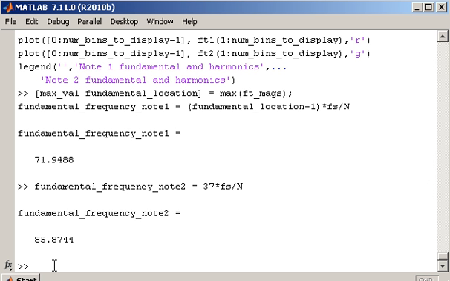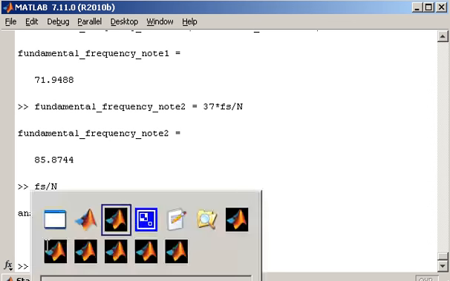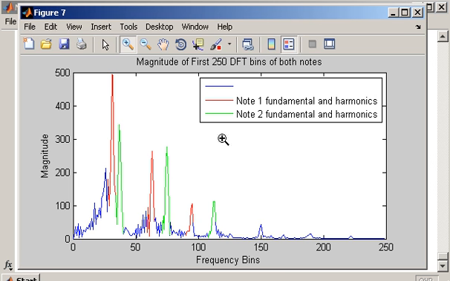Now, the accuracy of that is fs divided by N, the DFT frequency resolution. So what we can say is that those frequency estimates are accurate to within 2.32 Hertz. Now this frequency resolution came at the expense of a complicated looking magnitude spectrum.